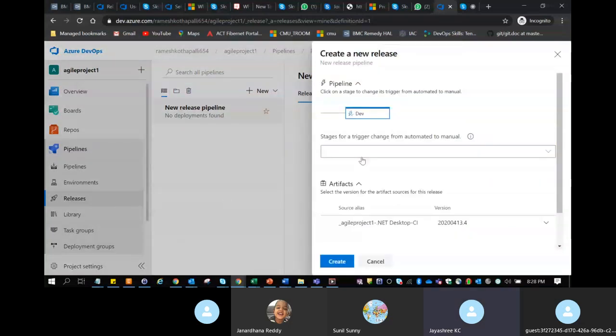So now the first run is getting triggered for your release. This pipeline has only one stage, called dev, and it is already set to automatic trigger, right? Go ahead and select the option. If you want to trigger it manually, you can select the manual option as well.